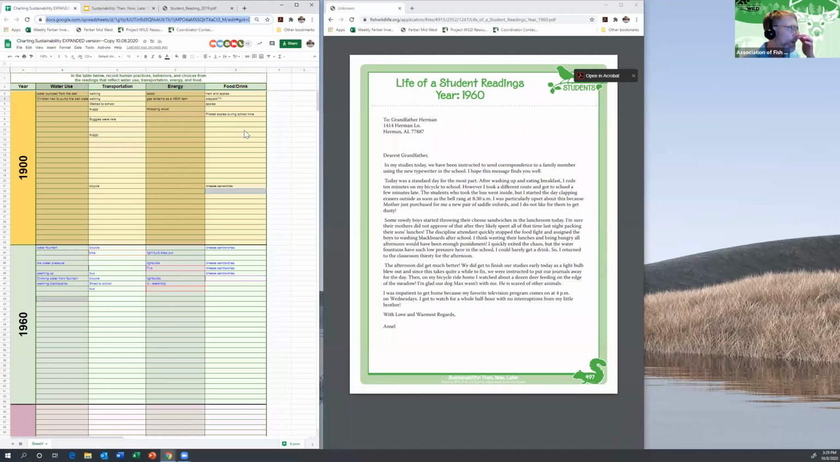So, taking a look at our chart, what did you all say? For water use, okay, water fountain, low water pressure. I don't know about you, but back in the early 70s, that happened to me a bunch of times, going back to class thirsty because of the low water pressure. Washing up was also for water use, drinking water from a fountain, washing blackboards. Does everyone know what clapping erasers and washing blackboards means?